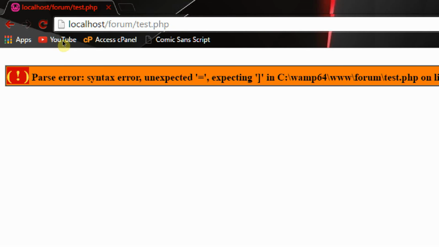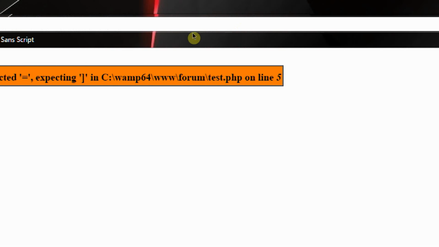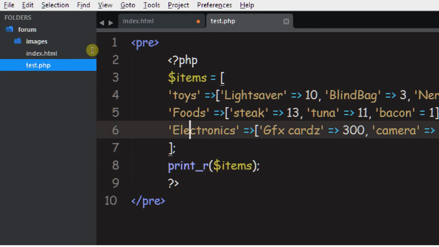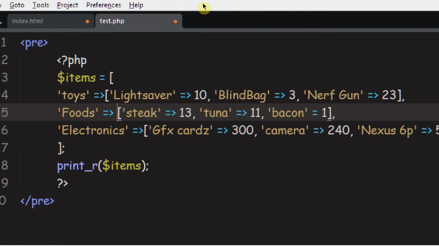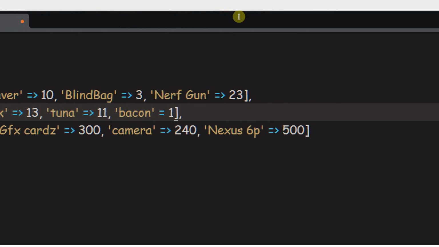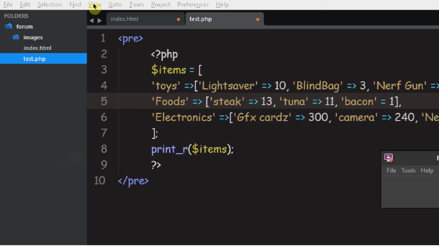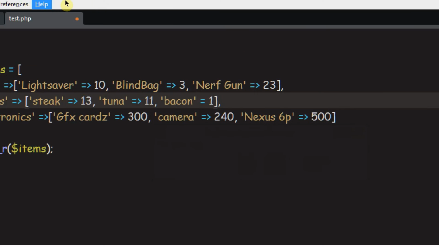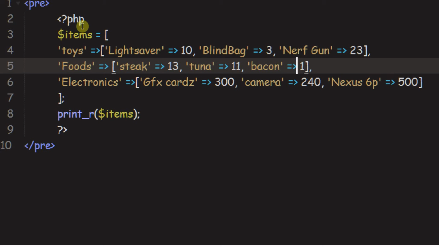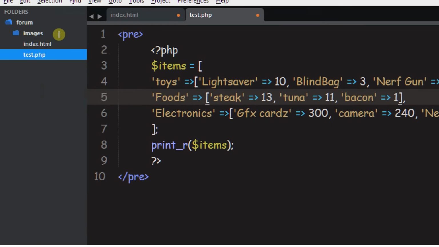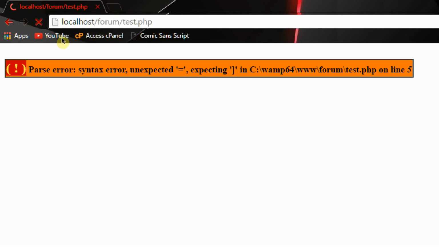Parse error, syntax error, unexpected equals, unexpected line 5. What did I do? $foods equals steak. How did I mess this up? I am stupid. I just realized that. We need to use our associative array assignment operator, not our standard assignment operator. You can't mess that up. And if we do it this time, boom!